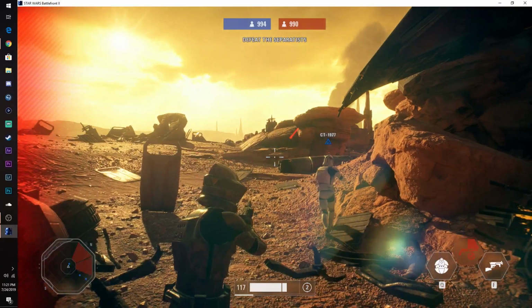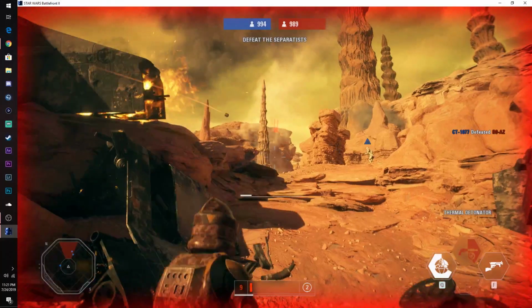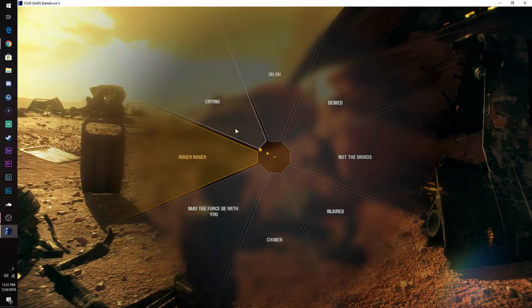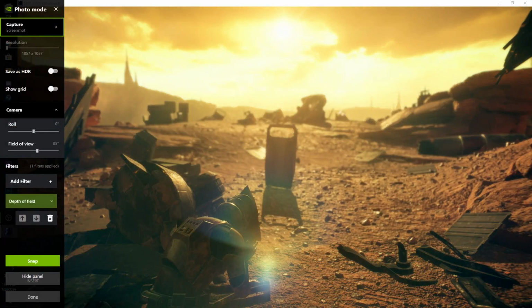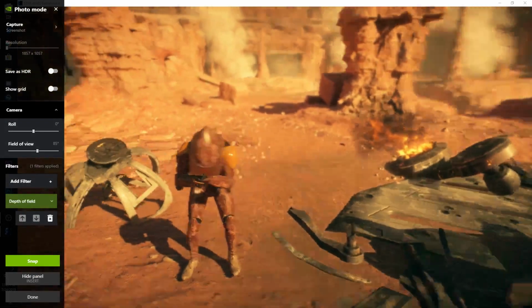So here we are in-game, a little laggy of gameplay. Don't worry, once we hit the Ansel GeForce Experience, it'll all be working. Anyways, so make sure you have the emote you want. Hit Alt F2, sorry. Alt F2 are the two keys you want to hit, and you'll enter this menu. This is the Ansel capture menu.